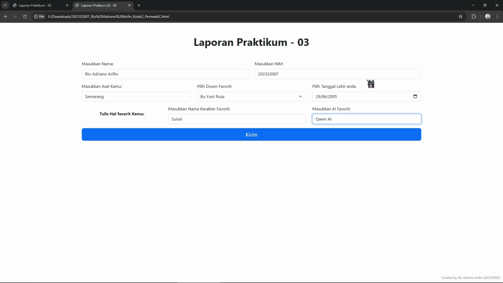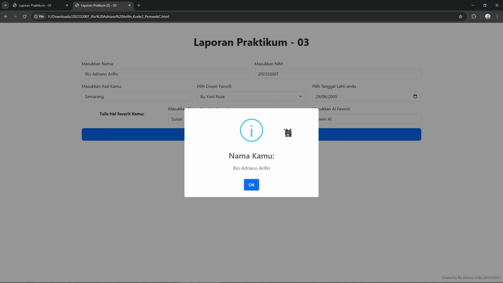Okay, once all the fields are filled, now let's click the submit button. Okay, a series of pop-up alerts appears, displaying each piece of data step by step. Okay, as you can see, the first pop-up shows my name. My name is Rio. Then the next one displays my student ID, and the next one, and so on for each field. Okay, finally, after all the data has been displayed, a success pop-up appears confirming that the form has been submitted successfully.